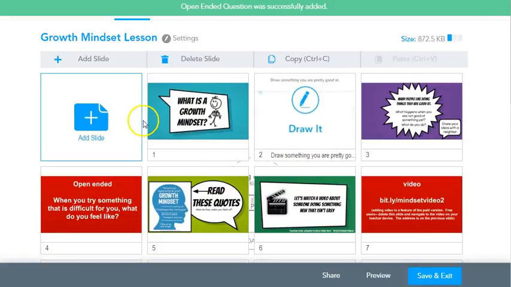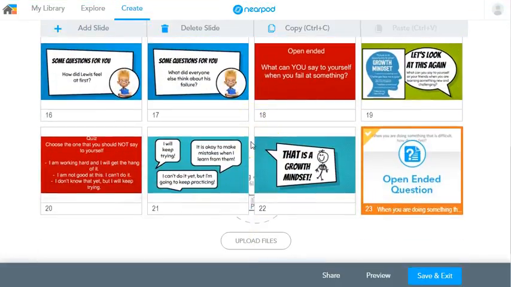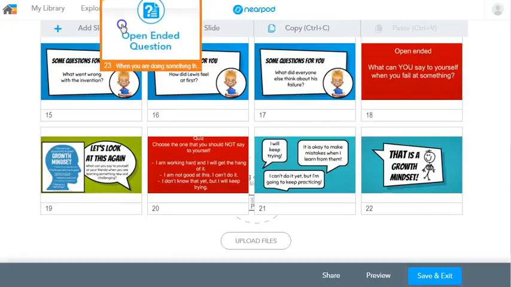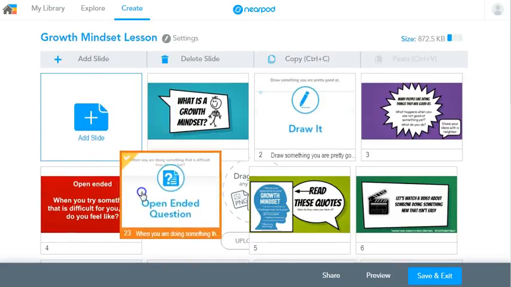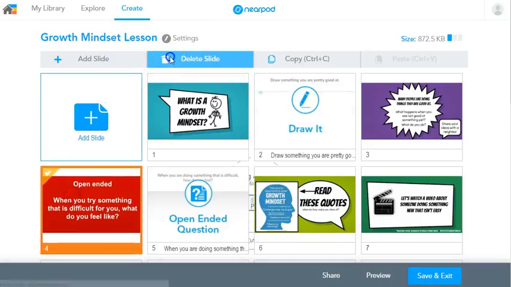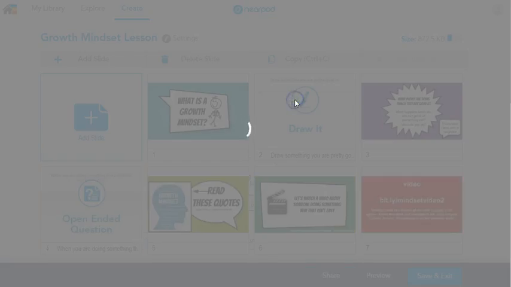Now you can see when I use the add slide button, it puts it down at the bottom. So I have to drag it up. And then delete. So that's why I usually use right click.